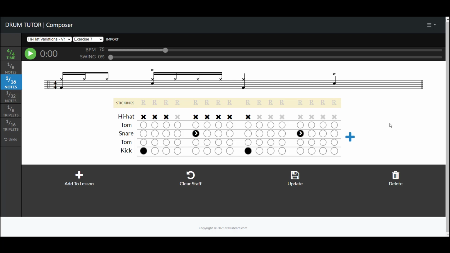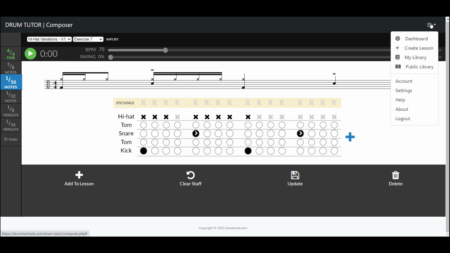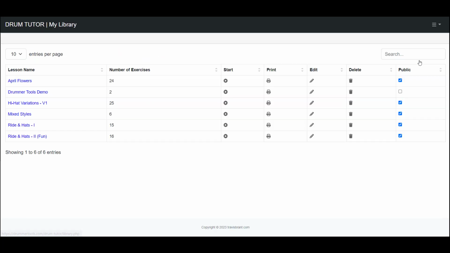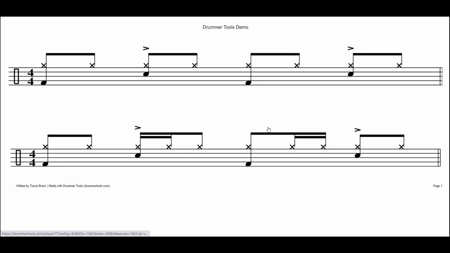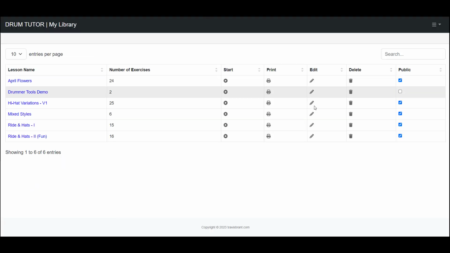Now once you have the lesson set the way you want it, it will show up in your personal library. So if you click on the menu item here and go to My Library, you'll see a list of all the lessons that you have created here. There's our Drummer Tools demo. It shows how many exercises are in that lesson. I can start it, I can print the entire lesson, which is really cool. Gives me 6 exercises per page. I can edit any lesson, delete, or if I check this box, it'll make it public.